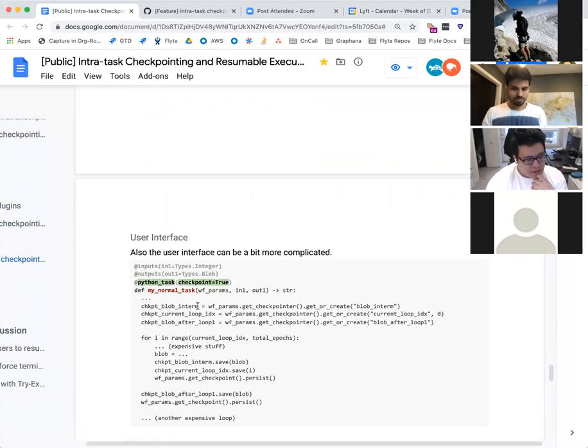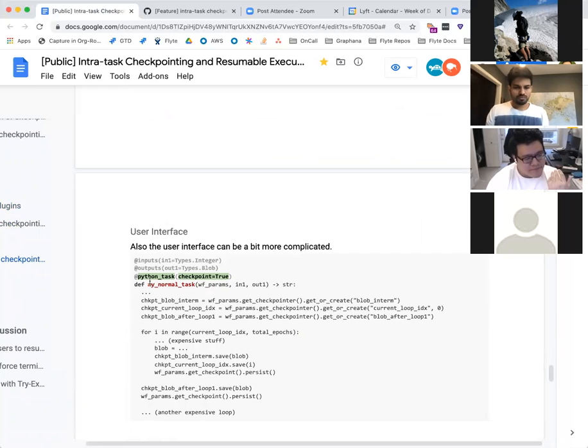Yeah, and here's just another example of the user interface. Here you can see that it's a Python task, and we can get the checkpoint from the workflow parameters, which is the older version that exists in the conventional version of Flyte. In the new Flyte, it will be inside a context or something like that. I haven't dug deep into that.